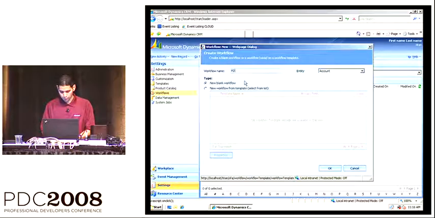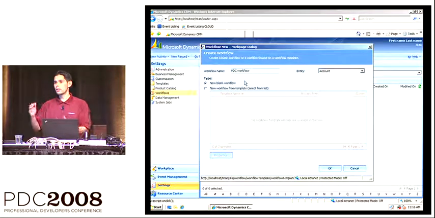I'm going to call my PDC workflow. And what I want to do here is that whenever I receive a campaign response from a participant, I want to do a follow-up. I want to either send an email or send a follow-up task, and I want to build that logic inside CRM.